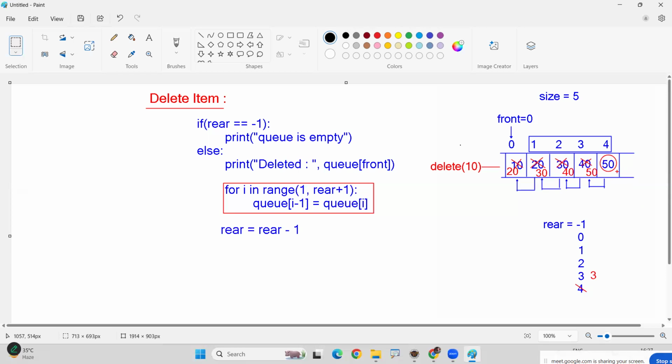We will not delete the data. So suppose next time if you insert the data, that 50 will be overwritten with the new value. So what we do, we just make the pointer not point to that location. We will write the code in this way only.